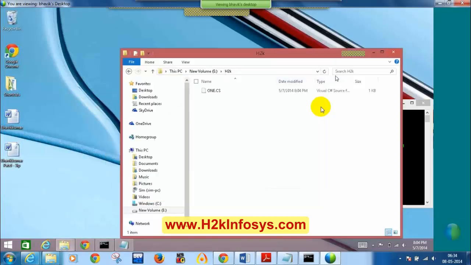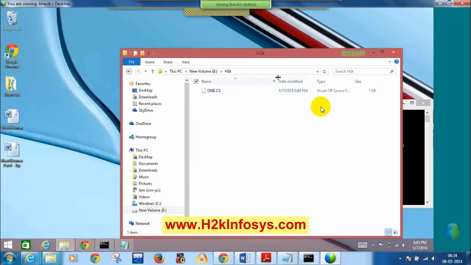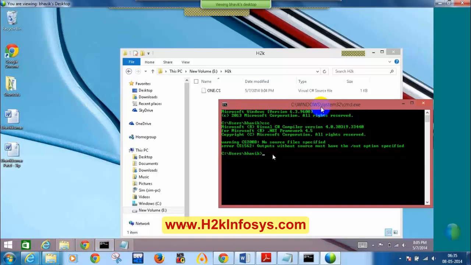Yeah, great. So when you save it like that, you can see in the type, it is showing Visual C# source file. If it is a text file, it will not show like that. So all the students, please keep this in mind. You need to give double quotes and select all files to save it as a .cs file. Thank you, Bhavik. So now you can compile it.